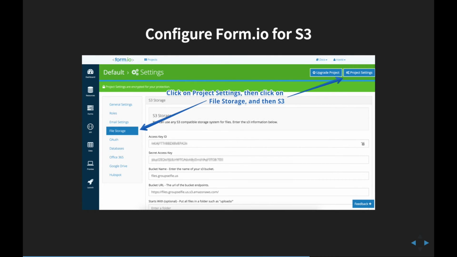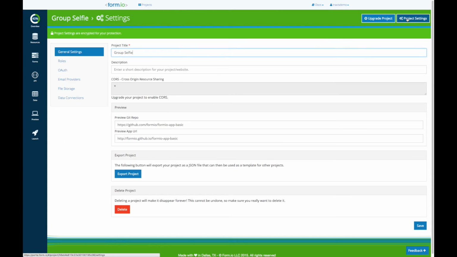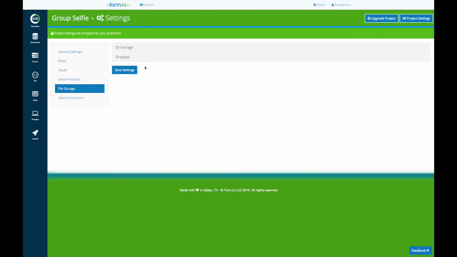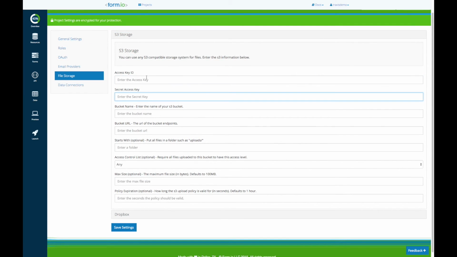And then at that point, we are now ready to configure Form.io for Amazon S3 access. Form.io makes this really easy. You can go in your project settings, and you just click on project settings. I can show you. Right here, you have project settings. You click on that, and we have a number of things, and one of those is file storage. We have two file storage providers. One is Dropbox, the other is S3. And you just copy and paste those secret keys there.